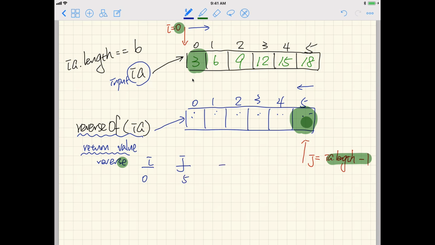So what do we do? We say reverse at position j is assigned to ia at position, actually not 0, that should be just i. This is j, this is i. In that case, it will be reverse at position 5, which is over here, is assigned to ia at position 0. That means we're going to assign 3 into here. That's what we will do.